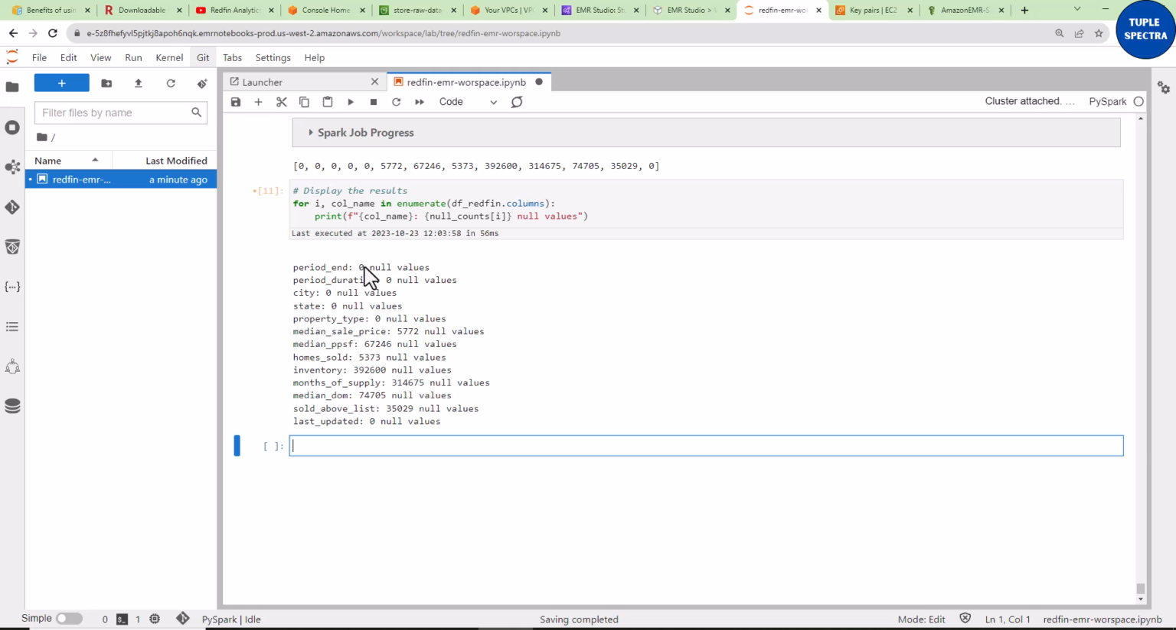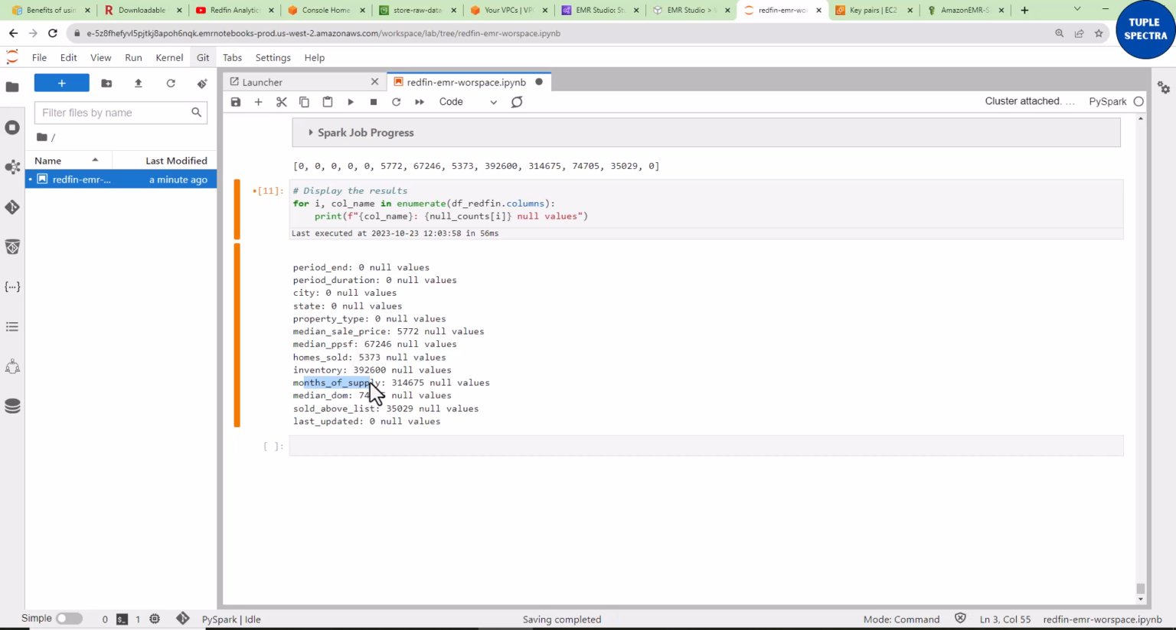We can see right here that period end has 0 null values, city has 0 null values. You can see these different columns have their own null values. You can see right there.